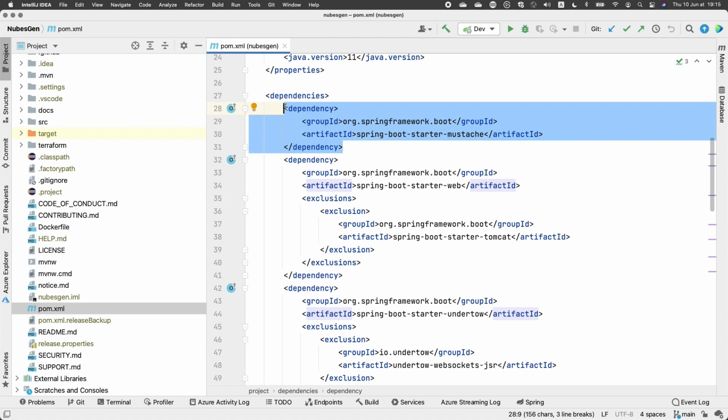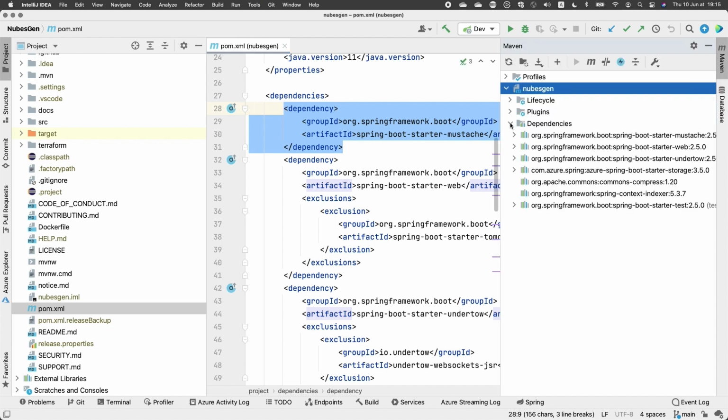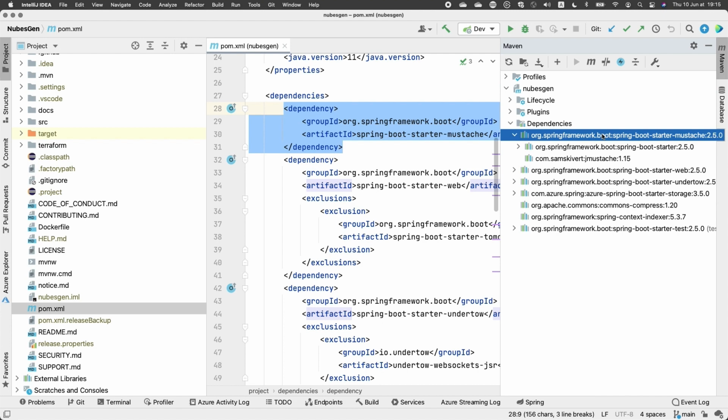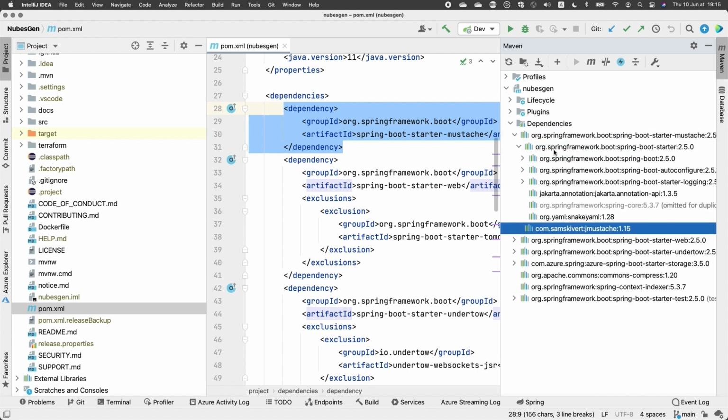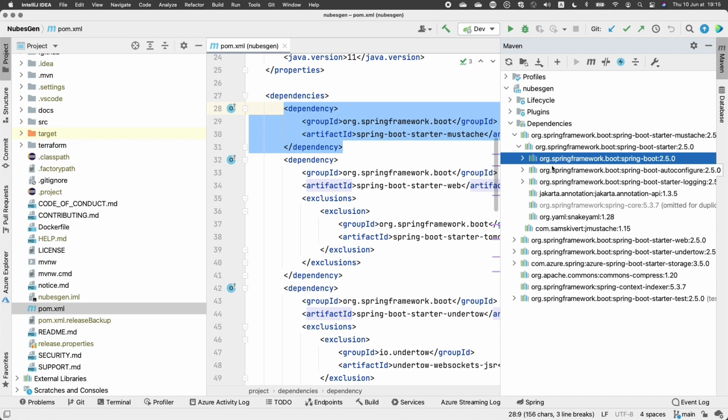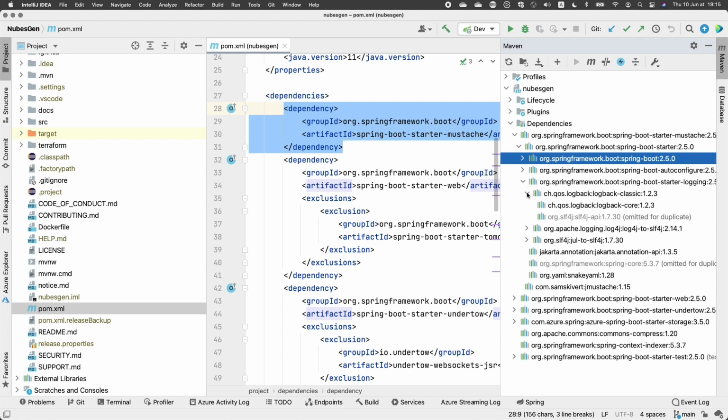This is pulling a tree of libraries that this one depends on. Let's have a look graphically here. If we go to dependencies and have a look at our mustache library, we can see this is pulling those two libraries, and this one is pulling those other libraries, including this one, which is pulling other libraries, and so on and so forth. It is a tree of libraries, which all have their versions predefined for me.